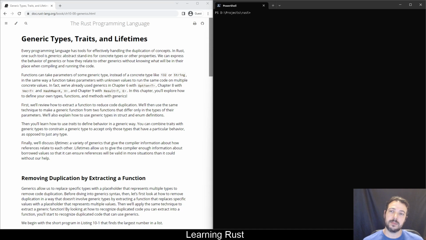Hello everyone, welcome back to Me Learning Rust. Today we'll do the 10th chapter, I think the most anticipated chapter so far. Learn about generic types, traits, and finally lifetimes.